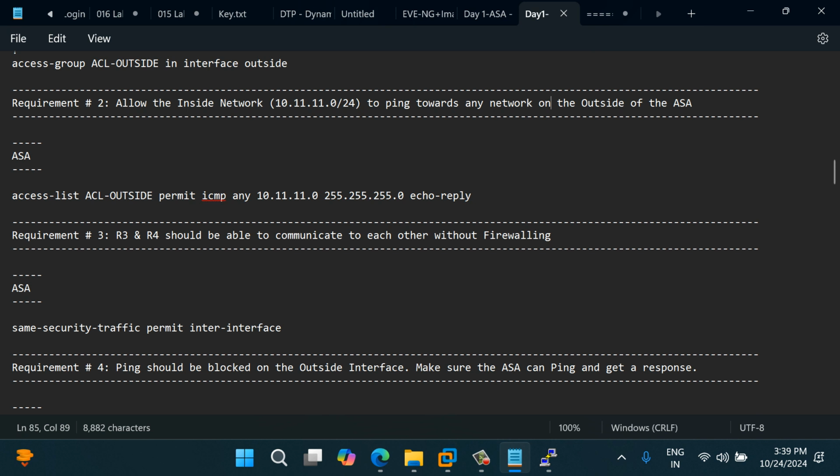So we have another condition. This one we have already done, right? R3 and R4 should be able to communicate with each other without firewalling. So it has already been done with this command: same-security-traffic permit inter-interface.